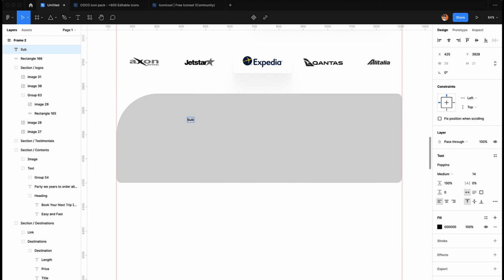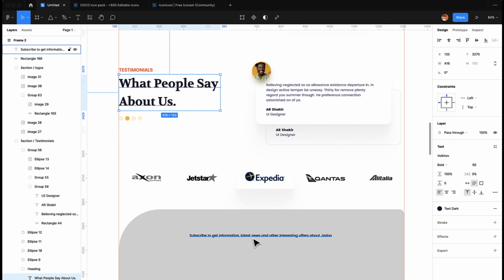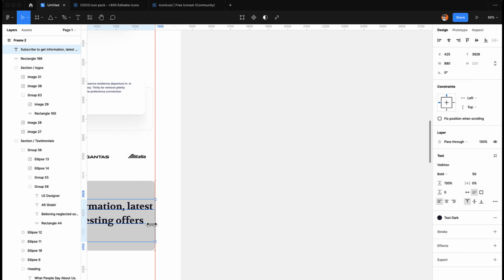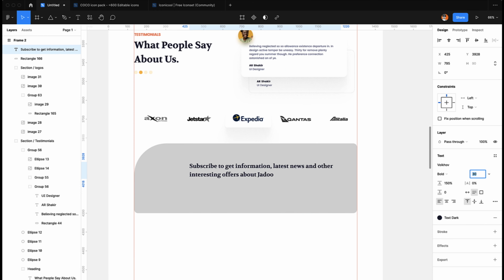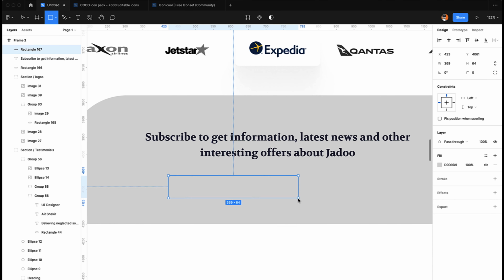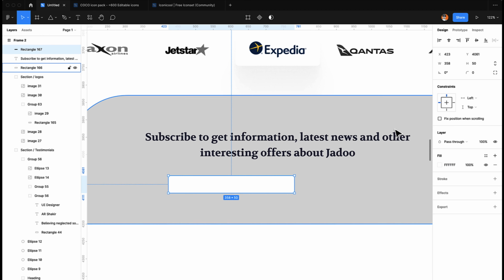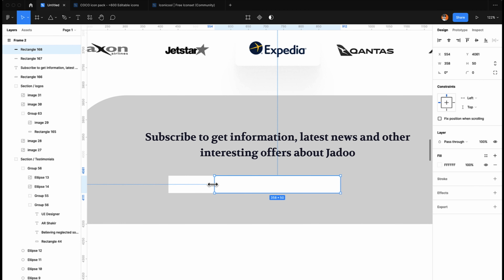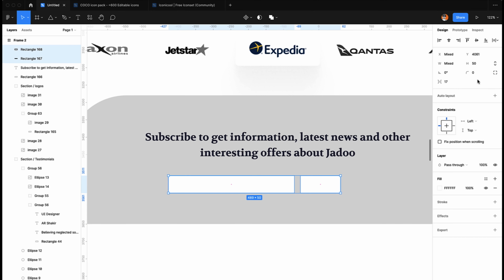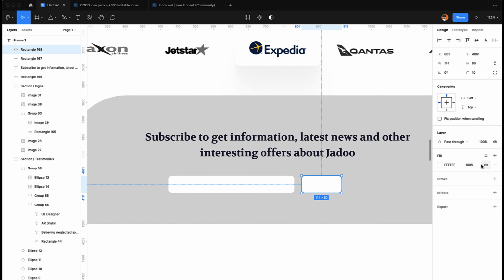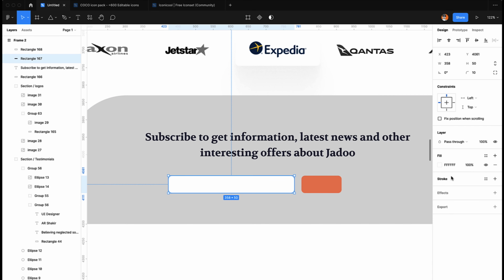Subscribe to get information, latest news and other interesting offers about Jadoo. Okay, so we're going to have the same like here, and we have to make this one a little bit smaller because this is too much. All right, and then we have a rectangle with white fill, and then we just duplicate this one and make it a button. Both of them should have border radius of maybe 10, and the spacing should be 20. Let's make it our primary color, and this one can stay whatever it is.